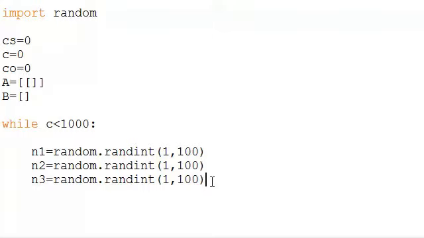And now we're going to sum these up. So we'll sum them up. We'll put a parentheses here around all this stuff. So the first integer plus the second integer plus the third integer, right? That'll give us our sum. And now what we'll do is an if statement. So if the sum is greater than, we could say greater than or equal to 50, whatever you want to do. Here, we'll say that if the sum is greater than or equal to 50 and the sum is less than or equal to, let's say 70, right?